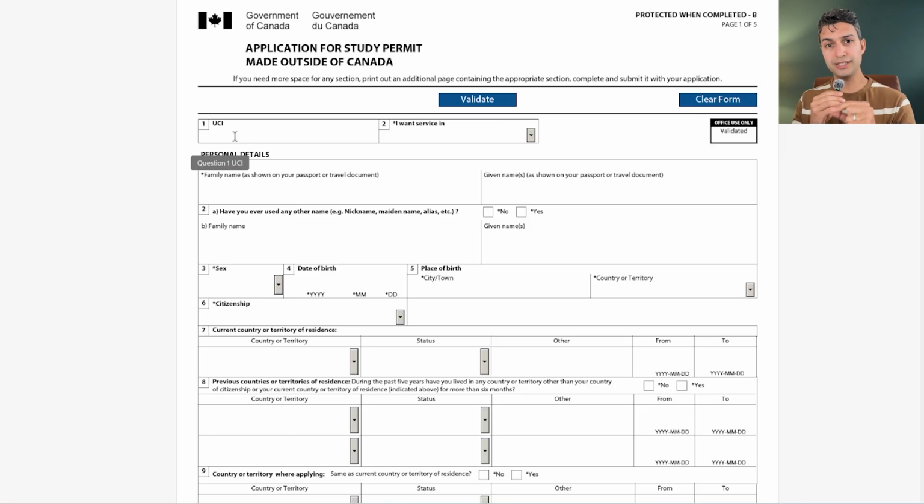If you have previously applied for a visa or permit, then you have a UCI. If not, just leave it blank. If you have never applied for anything for Canada, so you don't have a UCI, then you just leave it blank. And then you choose your language. Here we just choose English, and then you fill out your last name, and then your first name.